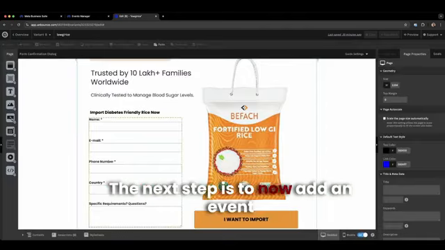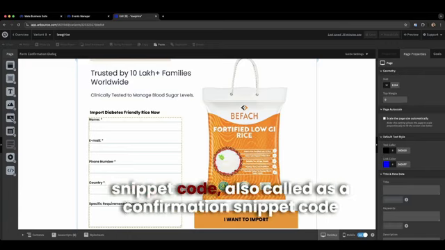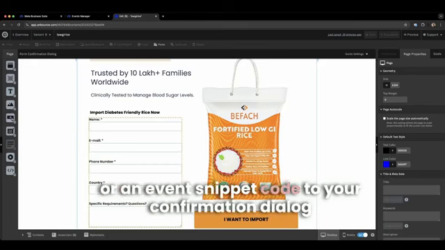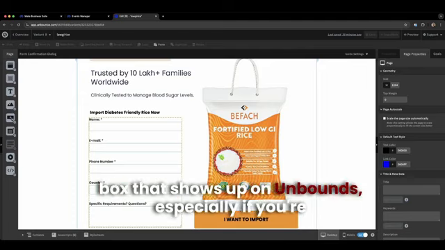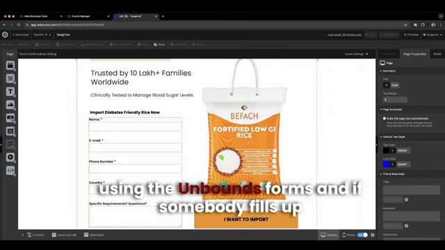The next step is to now add an event snippet code, also called a confirmation snippet code, to your confirmation dialog box that shows up on Unbounce, especially if you're using the Unbounce forms.